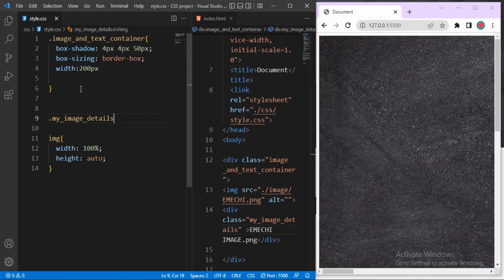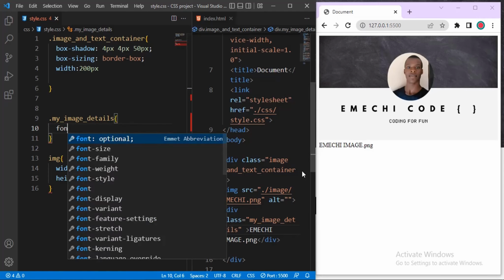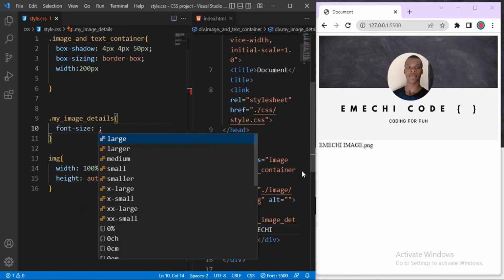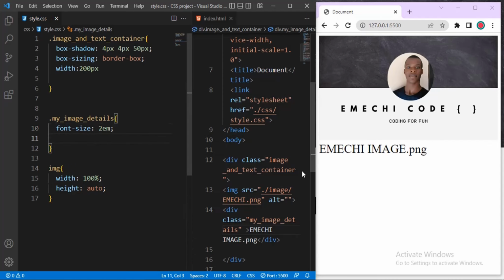Okay, then let me open the declaration block. Inside the declaration block, let me just give the test some property. Let me say font size, so the size will increase more. Font size, let me give it something like 2em.